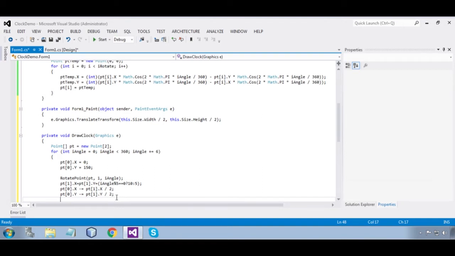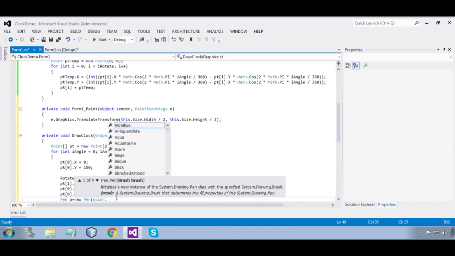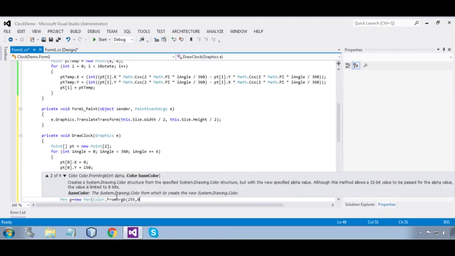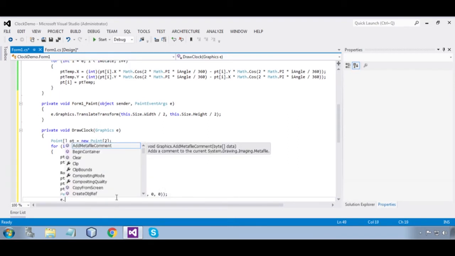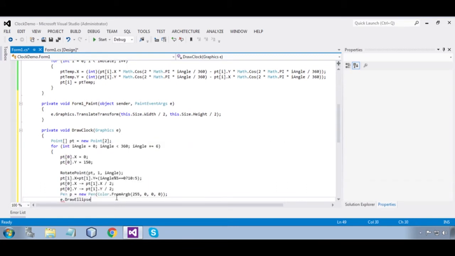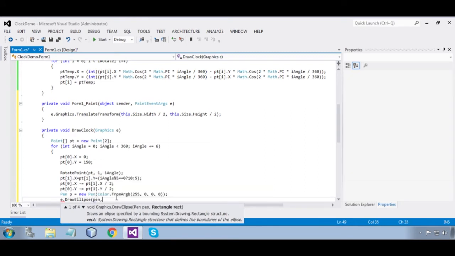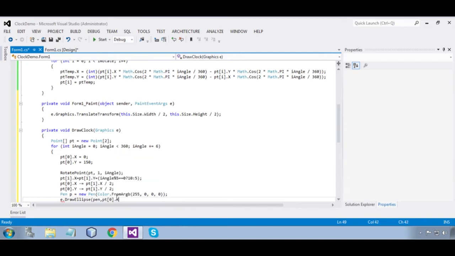Now define a pen. Pen p = new Pen(Color.FromArgb(255,0,0,0)). Now e.DrawEllipse(pen, pt[0].x, pt[0].y, pt[1].x, pt[1].y).